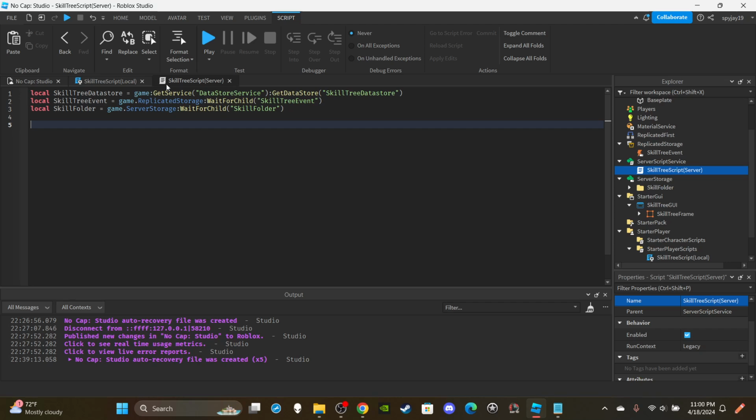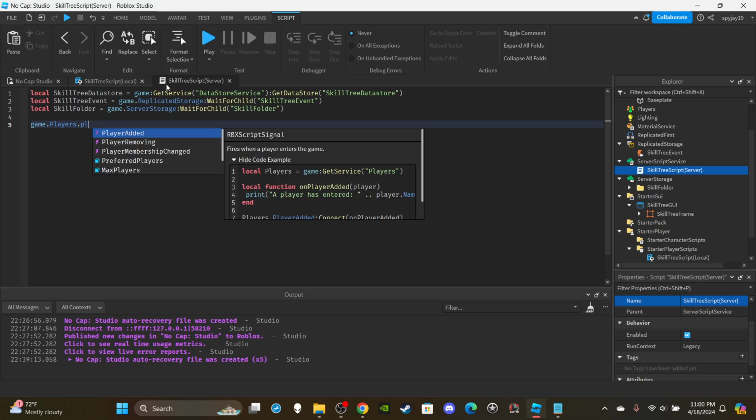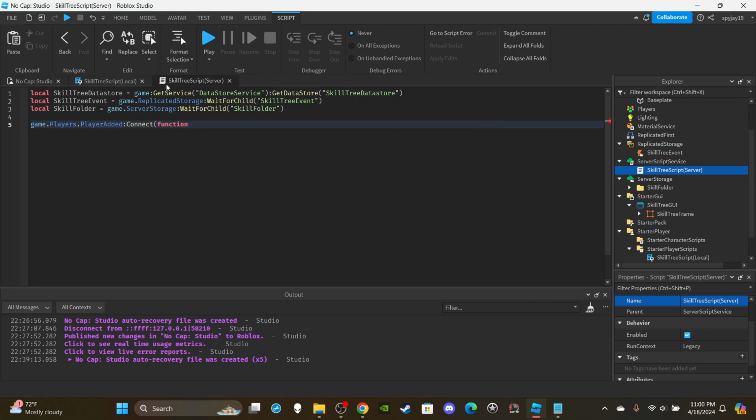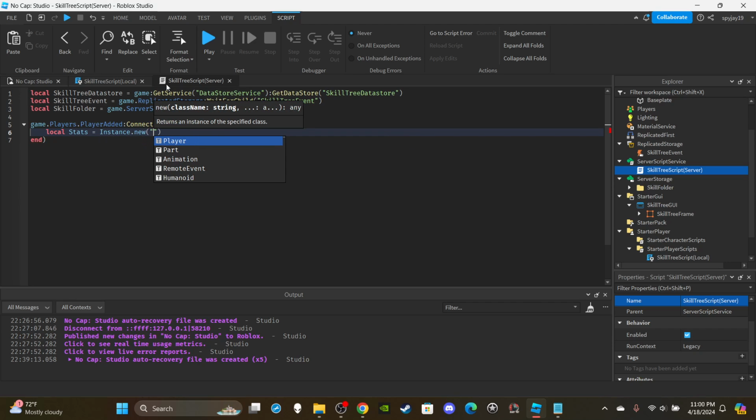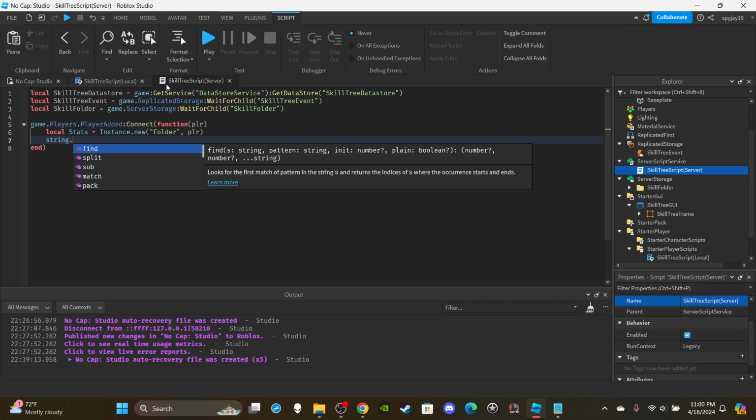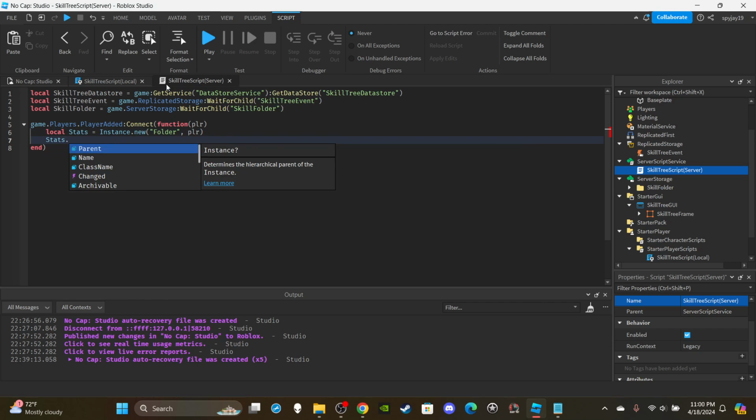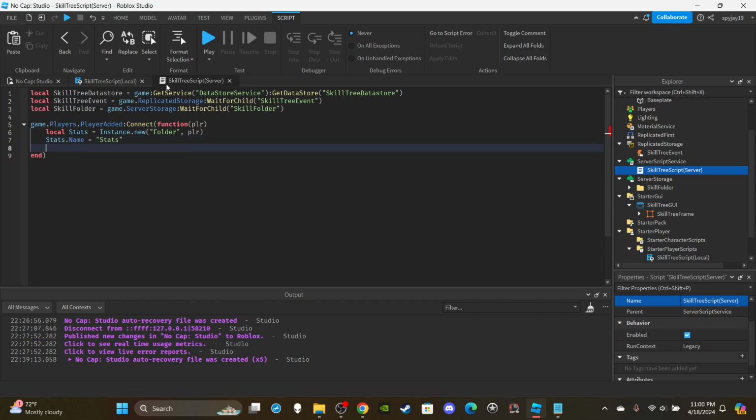This is data loading slash data creation, I guess you could say. So I'm going to say game.players.player added, connect function, in parentheses put PLR, which is short for the player, then enter, where we're going to create the stats folder. So local stats is equal to instance.new, and in quotation marks, you want to put folder, parent this to the player, then stats.name. So of course equal to stats.